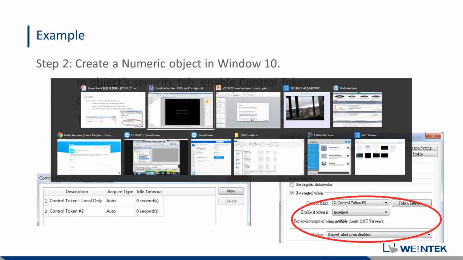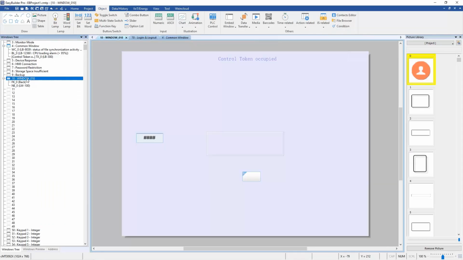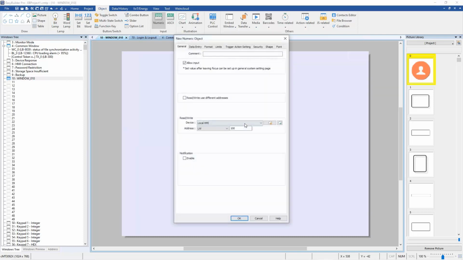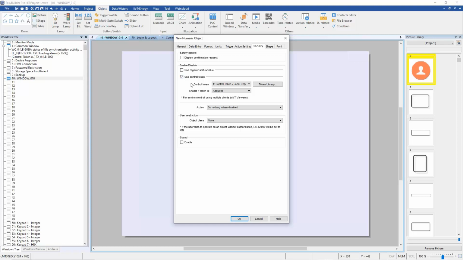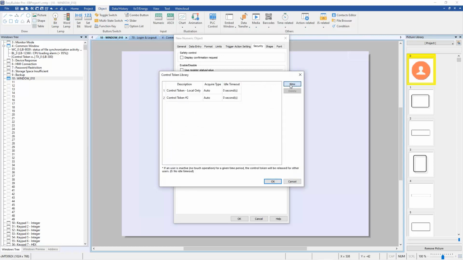So we're going to go back to Windows 10 here, and I'm going to delete this object. Let me create a numeric object here, choose 300, and go to the Security tab. You can see that there's an Enable Use Control Token option. Now we only have the first control token, so we're going to the token library to create a new control token 2 here.